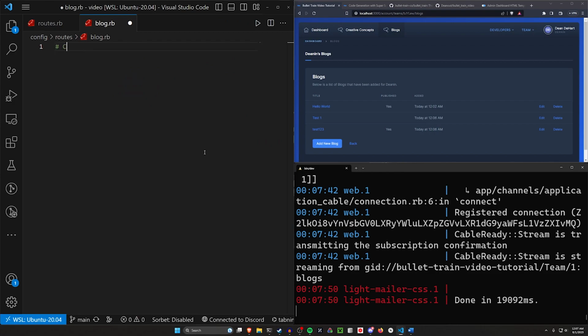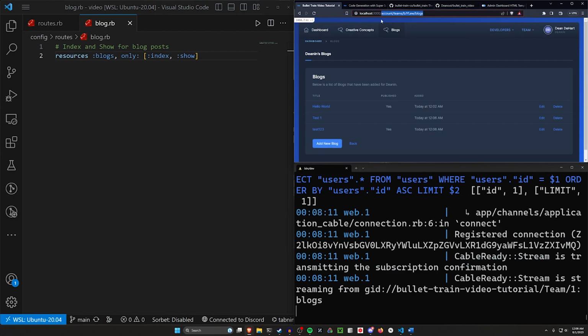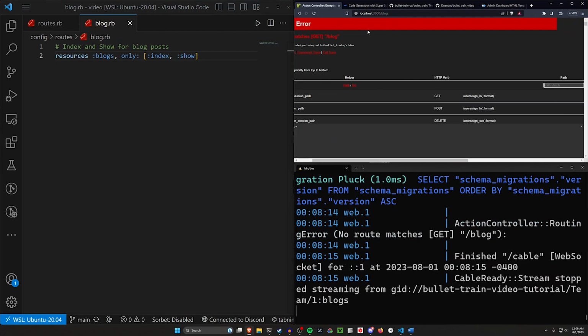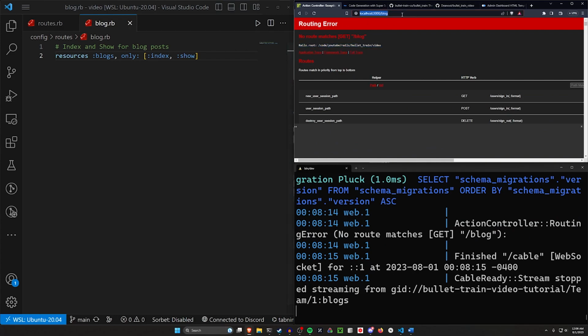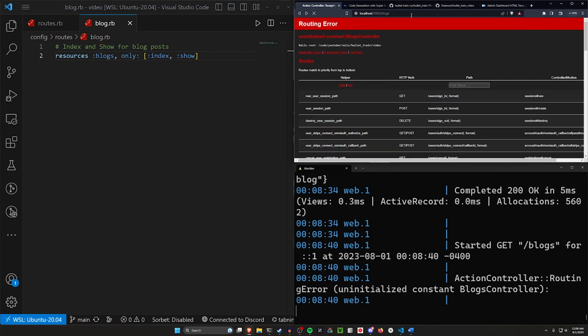So we want an index and show for blog posts, right? So we want resources for our blogs, only the index and the show, right? So we can come over here, refresh. And now if we go over to /blog, should take us to a, or is it blogs, I guess? So we can see right here, we do have the blogs path. So let's come over to /blogs.